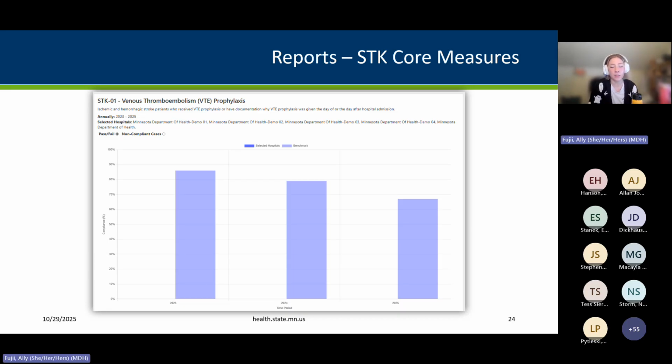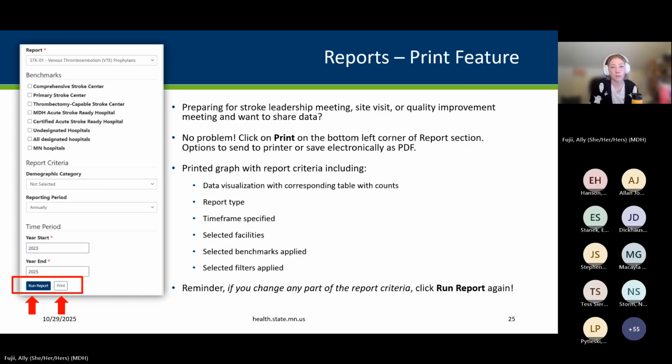And then you have the non-compliant cases, which opens up the same type of table that you'll get in the performance improvement one. So the reports print feature. I want to wrap up reports by highlighting the print feature because I feel like it might be underutilized, but maybe I'm wrong.